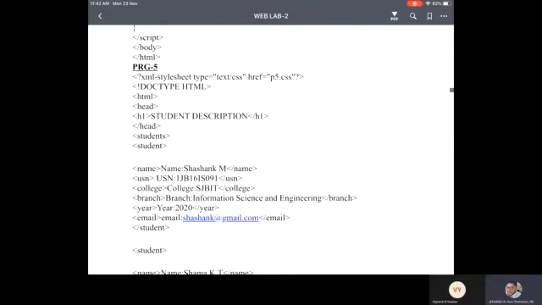Check the code. First, I started with the XML style sheet. Type is equal to text/css, and href I have given as p5.css. P5.css is nothing but your external style sheet. It has been written and stored in another file, and I am taking that file into my program. We have 3 types of style sheet: inline, external, and internal. The task I am performing for this fifth program uses external style sheets. Are you getting? Okay, done.